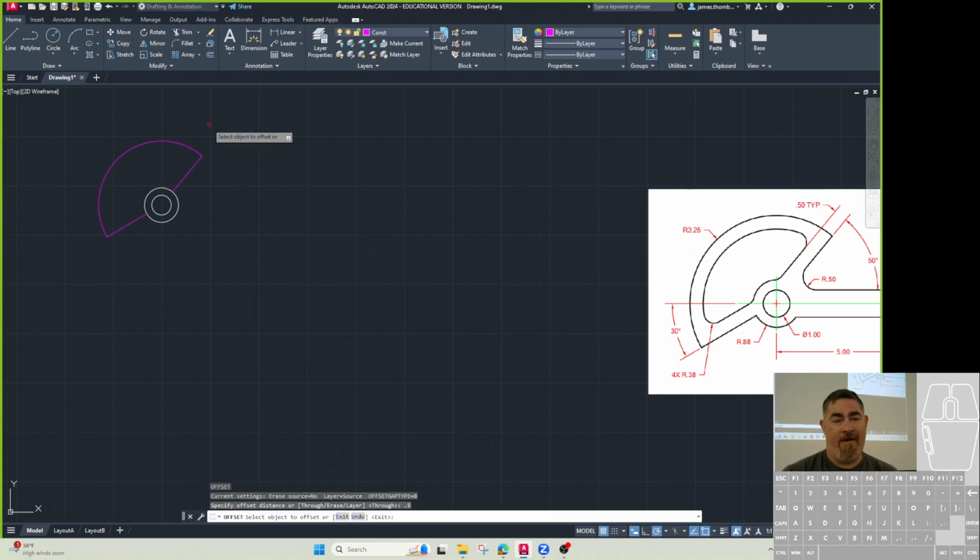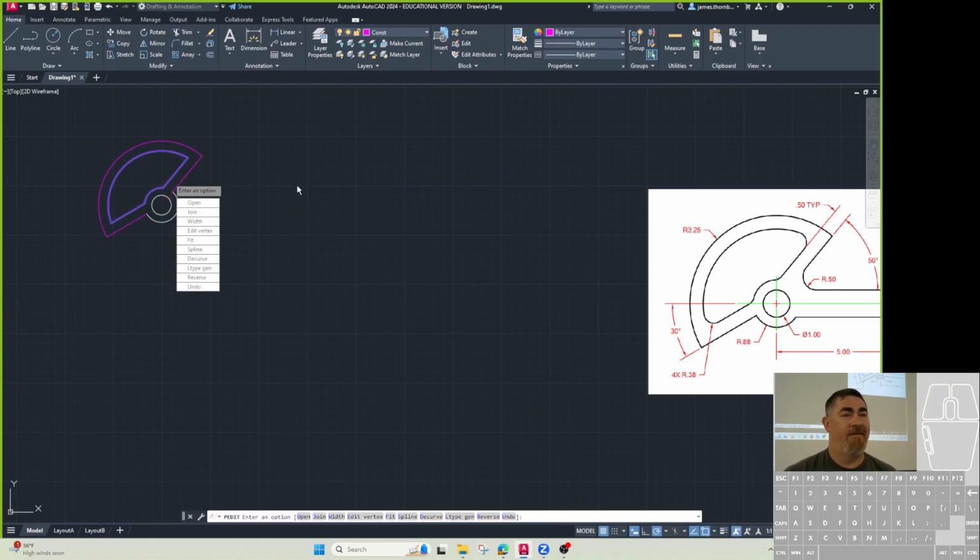So I offset 0.5. What? It does all of them, and the corners stay nice and tight. You can do the join again. Yep. So now I'm going to just extend those to there, and then trim off that stuff. Join again. So now this is all one piece.